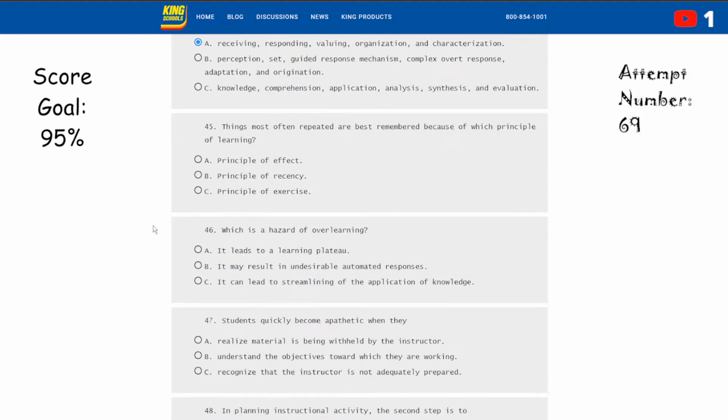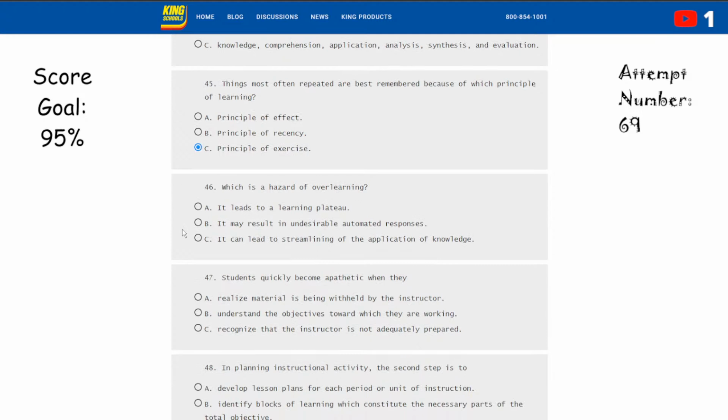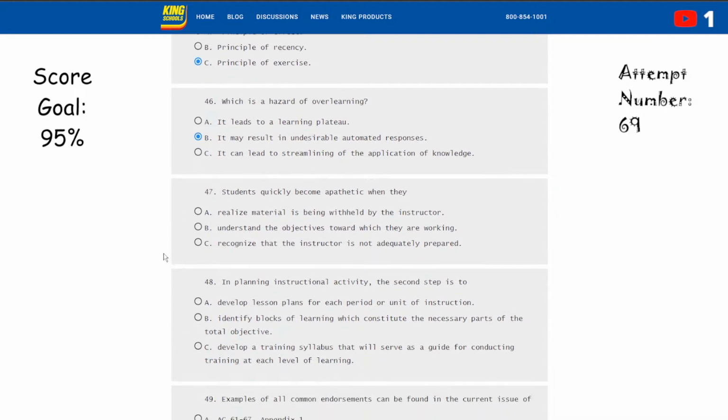Things most often repeated are best remembered because of which principle of learning? Exercise. Which is a hazard of overlearning? It may result in undesirable automated responses. Students quickly become apathetic when they recognize that the instruction is not adequately prepared.